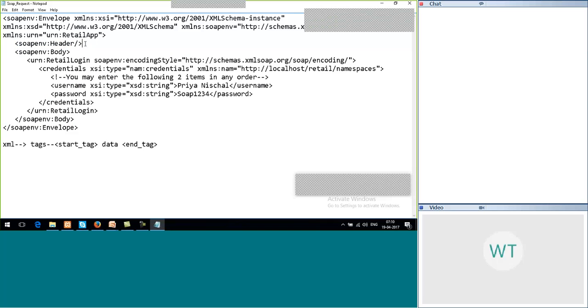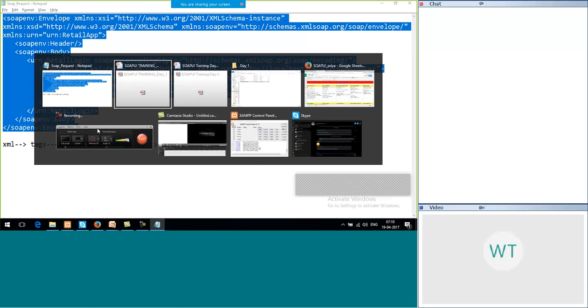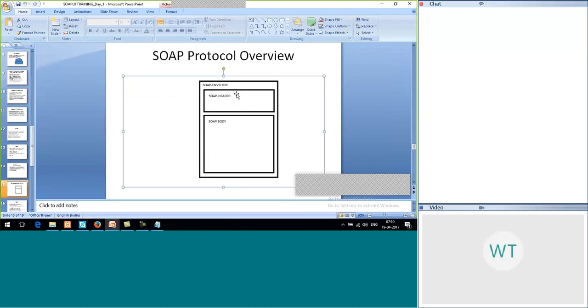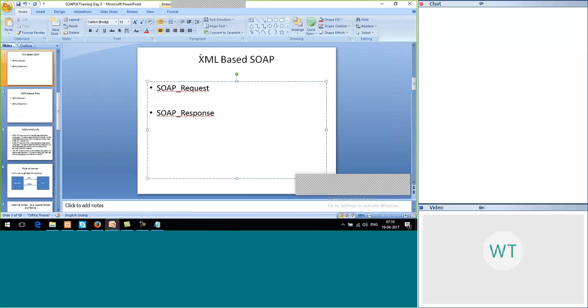Right? And here this is the empty tag for the SOAP header. So this is the complete overview of the SOAP request or response. From this overview I can say SOAP consists of a SOAP envelope, and the SOAP envelope consists of a SOAP header and SOAP body, which in turn consist of what? XML tags only, because SOAP works with XML only.